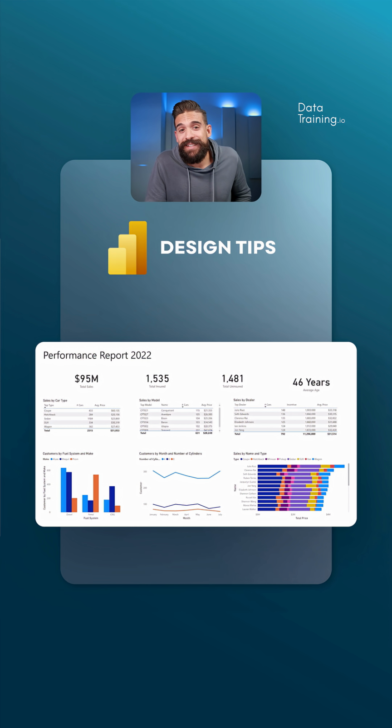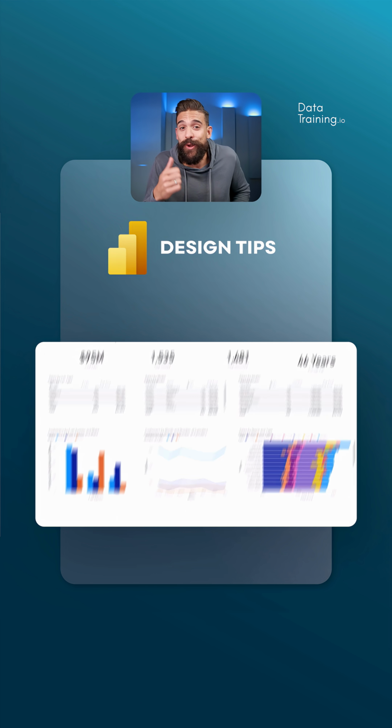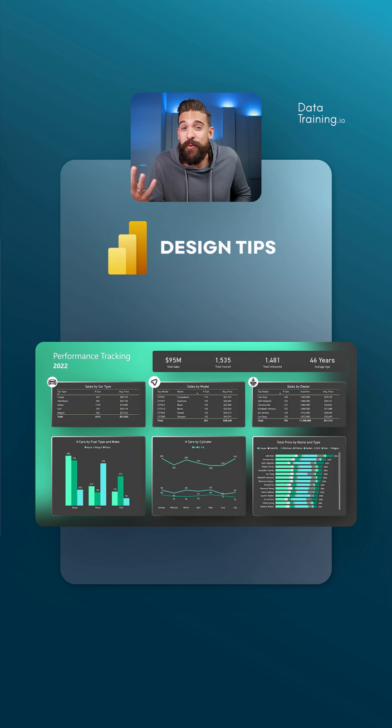Let's talk about design, which can be very tricky. However, I have 5 steps for you that you can apply to any report to make it look better. And we're going to apply these steps to this report page over here. And after we're done with our 5 steps, it will look like this over here. Now, you see, quite a transformation.